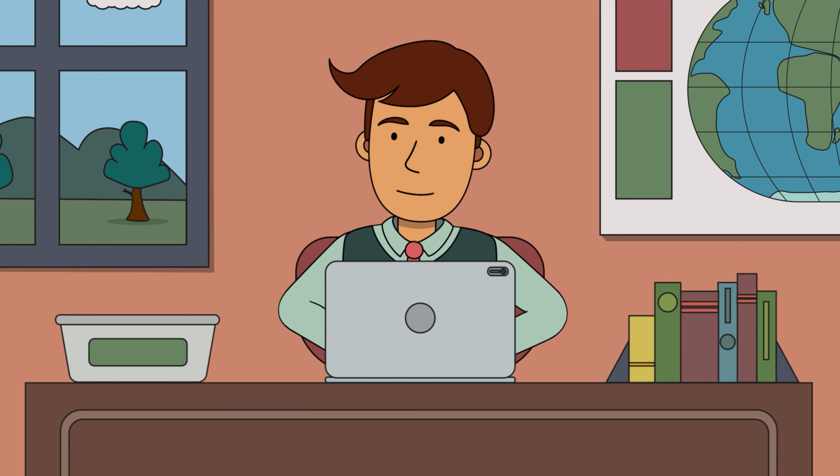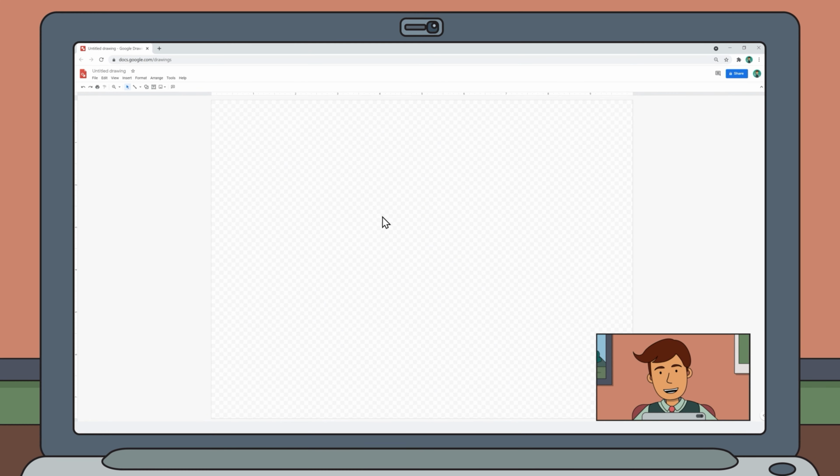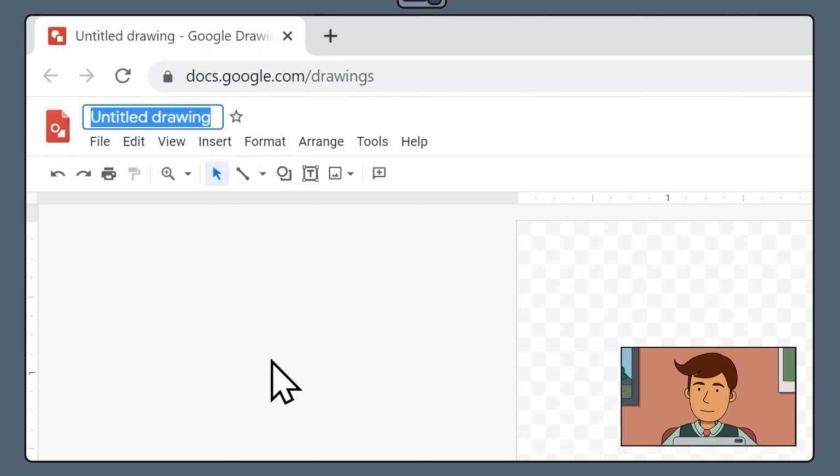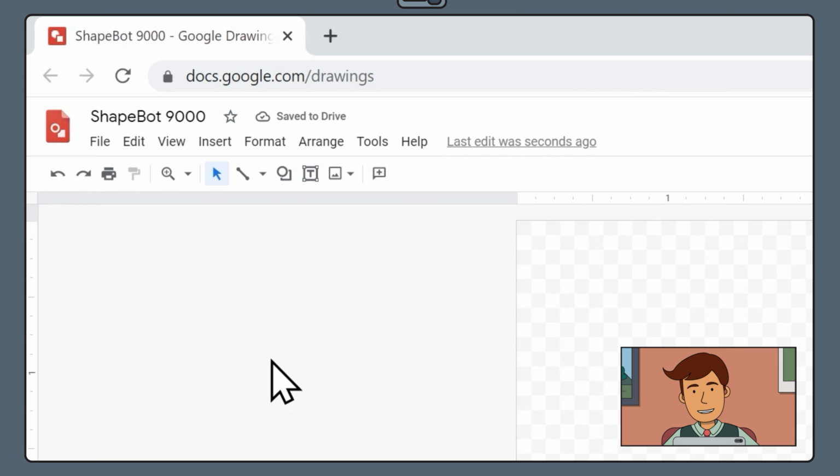Alright, let's get started. Here we are in Google Drawings. This checkerboard section here is our canvas, where we will create our robot. The first thing we are going to do is name our document. Our robot is called ShapeBot 9000, so let's use that as our file name. This document will automatically be saved in your drive.